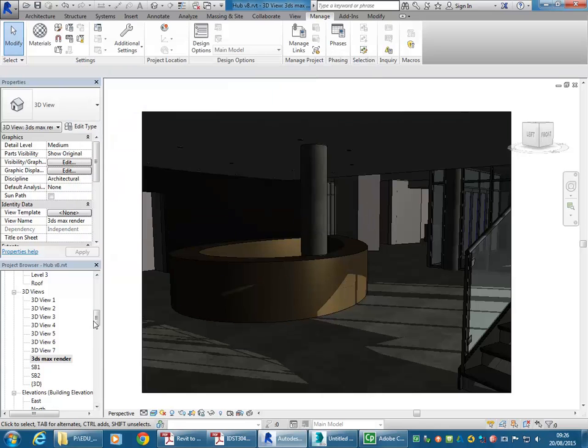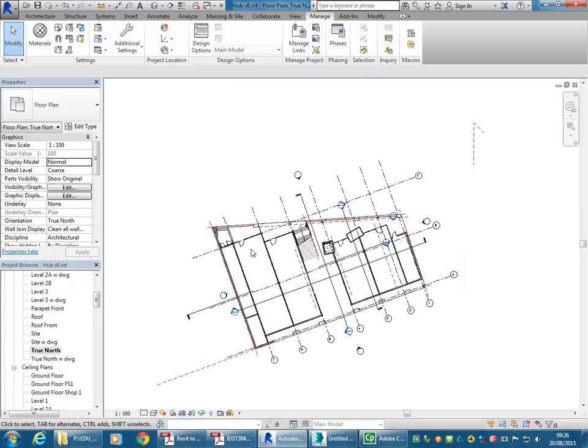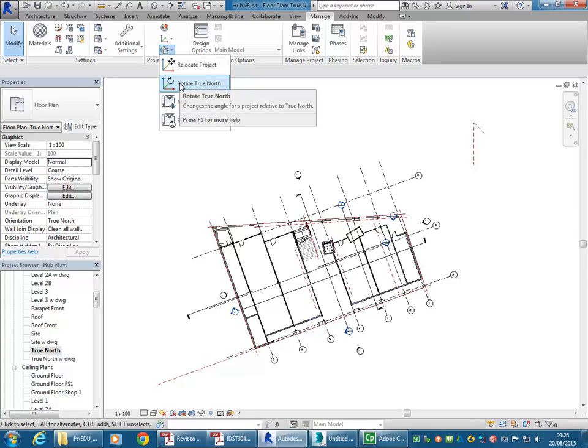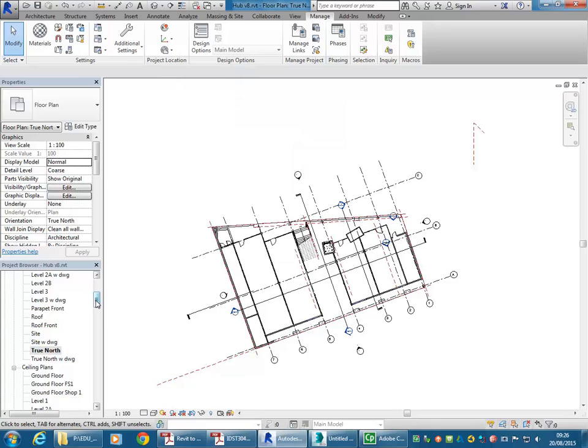So in that true north view that I just showed you, back in true north there, under manage, you need to go to that project location panel where you'll find the position button, and then you have the option to rotate true north. So yeah, it's a great option.